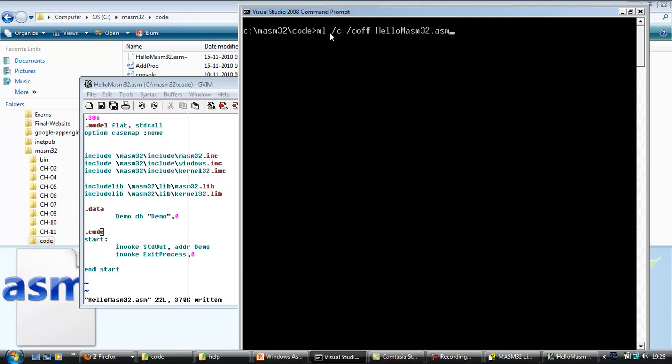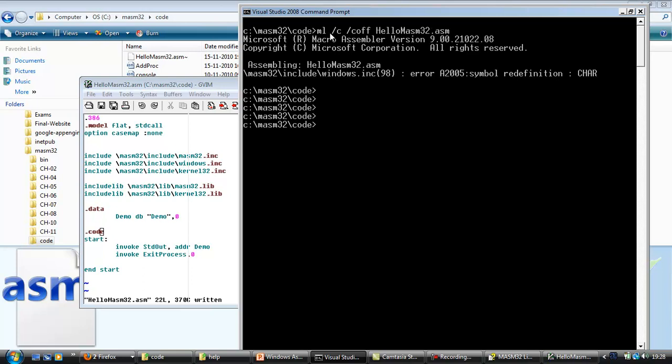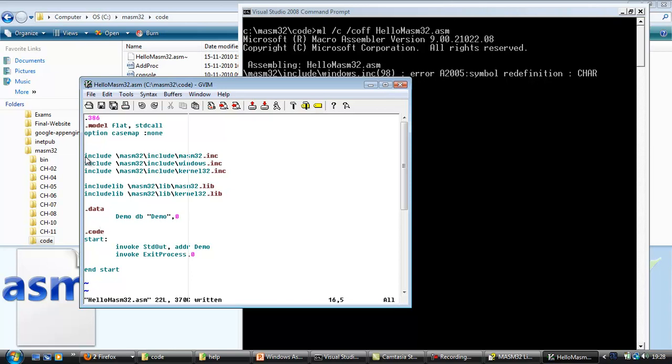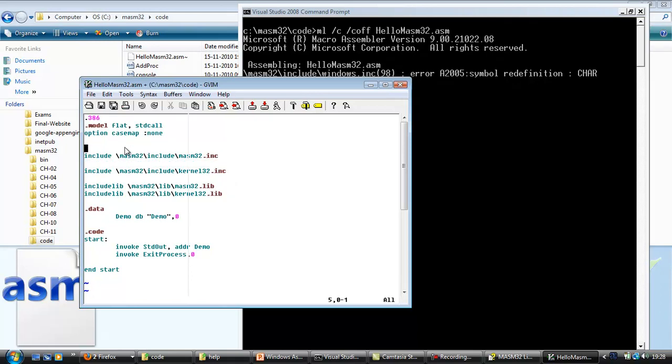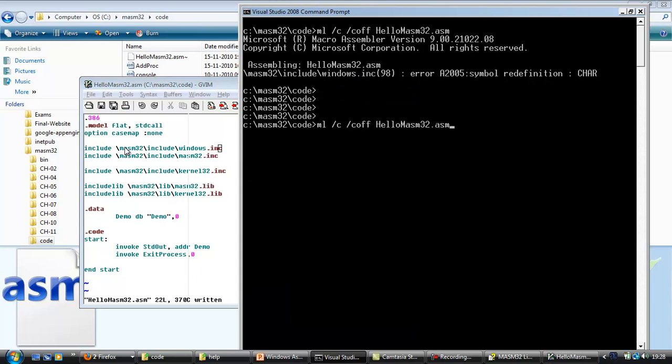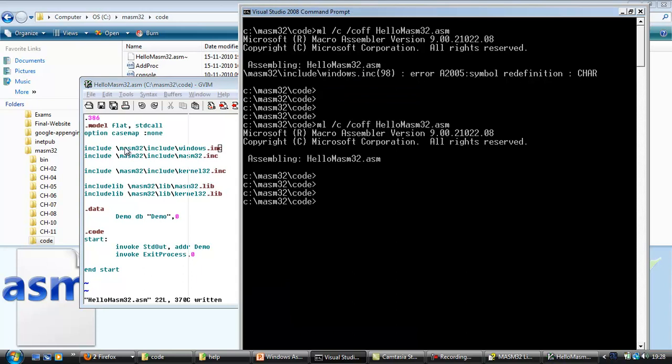Right, and here goes. So if you notice, there seems to be an error here, right? That's typically because ideally we should go ahead and put this on top. Awesome. So the assembly has happened.